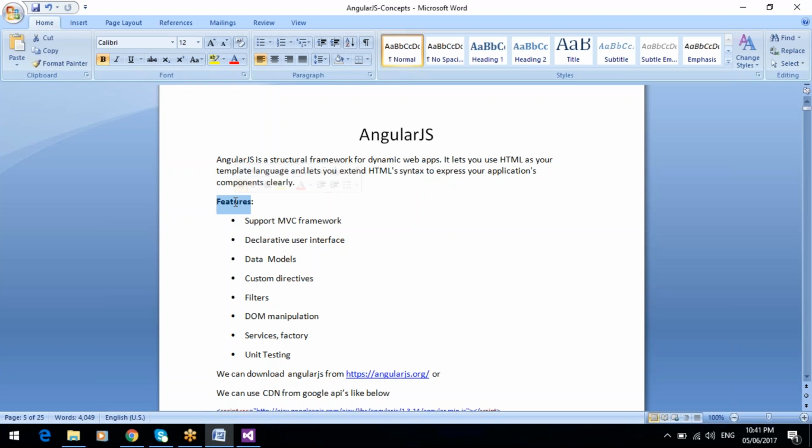So here are the features in AngularJS. AngularJS supports the MVC framework, declarative user interface and data models, custom directives and filters, DOM manipulation, services, factories, and unit testing. MVC stands for model view controller. The model is nothing but the database, the view is nothing but the user HTML forms, and the controller is a mediator between the database and the user interfaces.